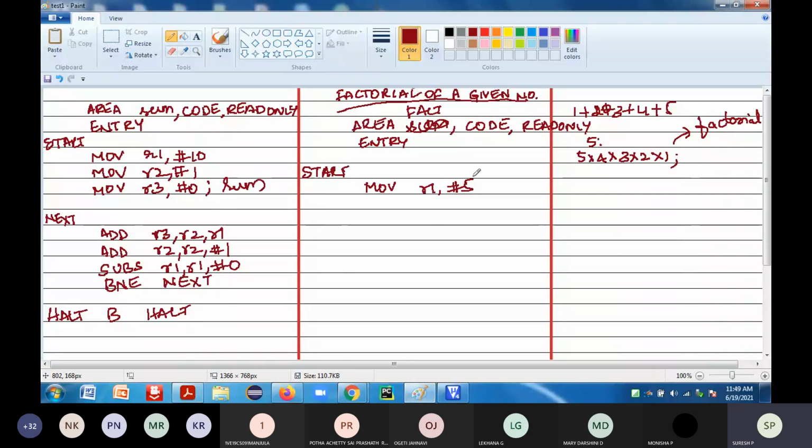So this specifies what factorial you have to find out. That is the number of counters you are going to have, so that many factorial numbers you are going to count. Okay. Next you are going to have MOV R2, #1. Again, whether I have to make my sum 0 or initialize my initial fact as what? How much, 1 or 0?